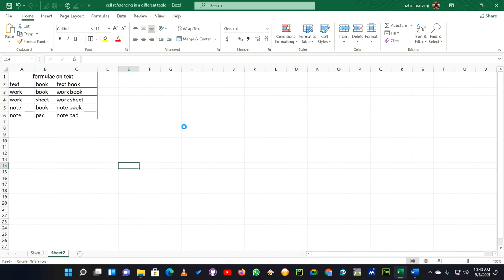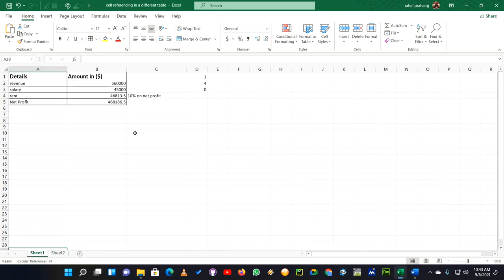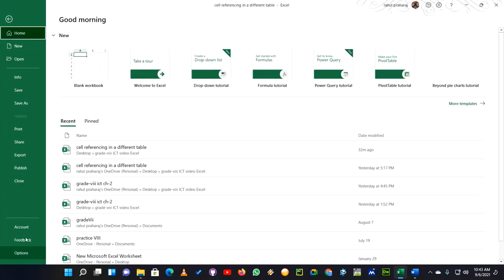Another, now we are coming to cell referencing. Now in cell referencing, here we are going to see the circular cell reference.